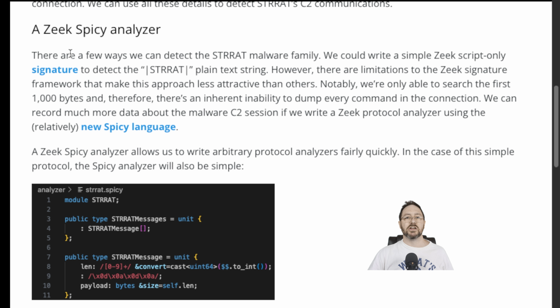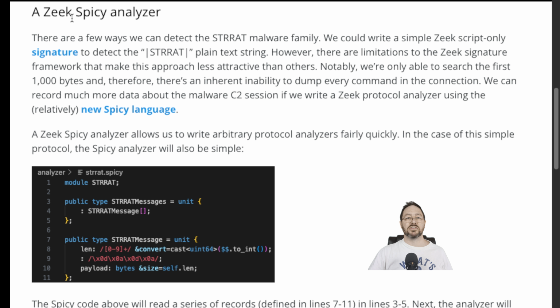Now that we know the general format of these messages, we can write an analyzer in this language underneath Zeek called Spicy. Zeek will sit there and watch your network for different things that happen, so you can say, hey, if the TCP connection is too big, alert me, or if I'm dropping packets, alert me, that type of thing. What we're going to do is write a detector that looks for the STRRAT data that goes across the wire.